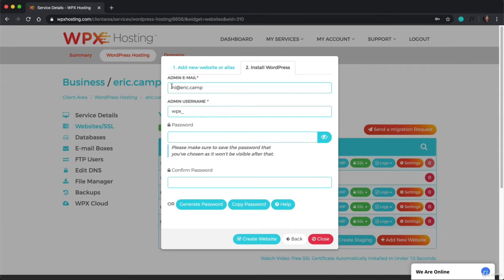And now you want to choose the email that's going to be the admin email for your new website. Select a username to log into your website and a password.